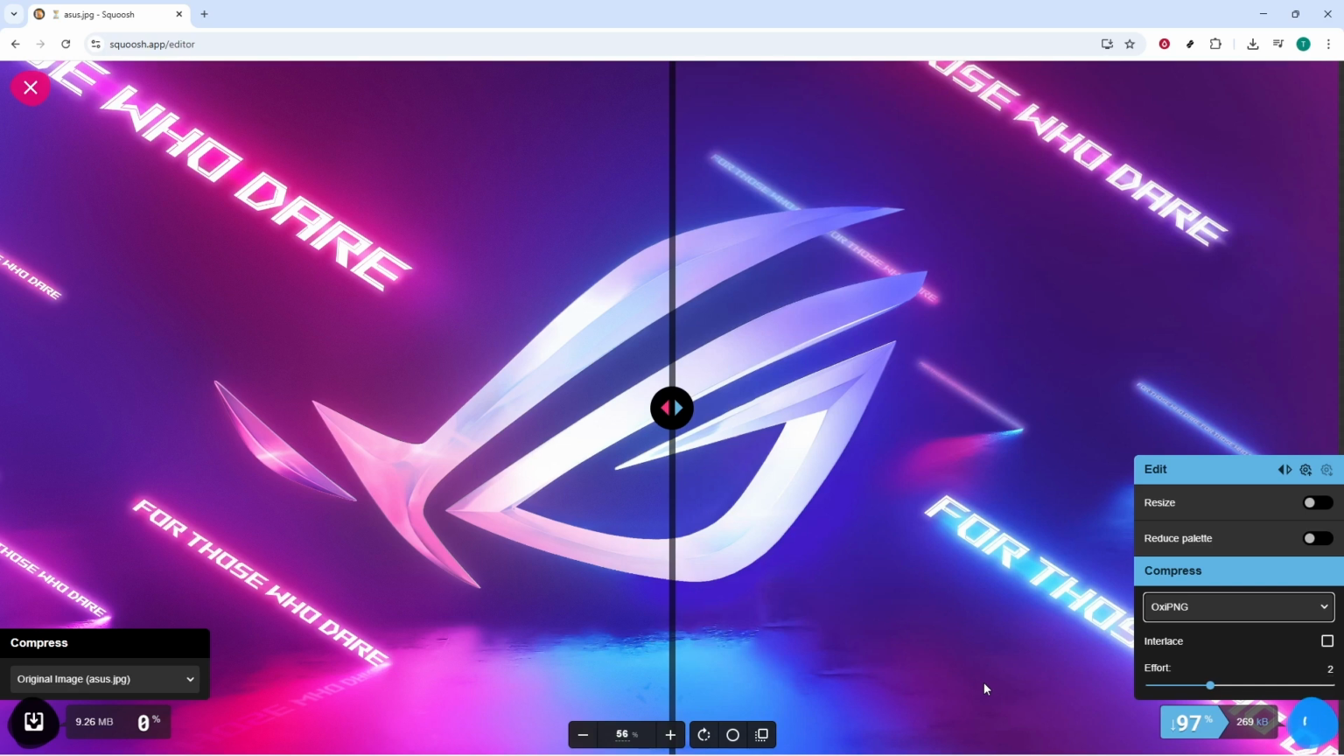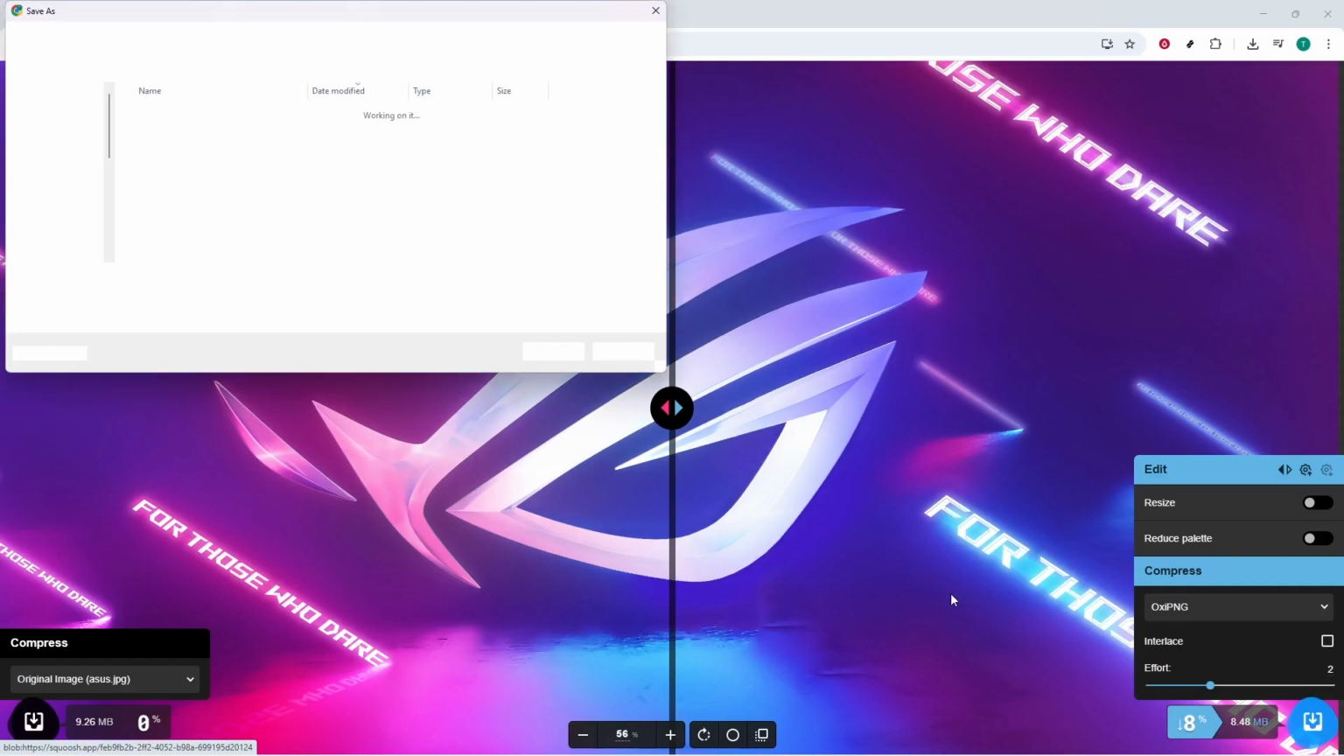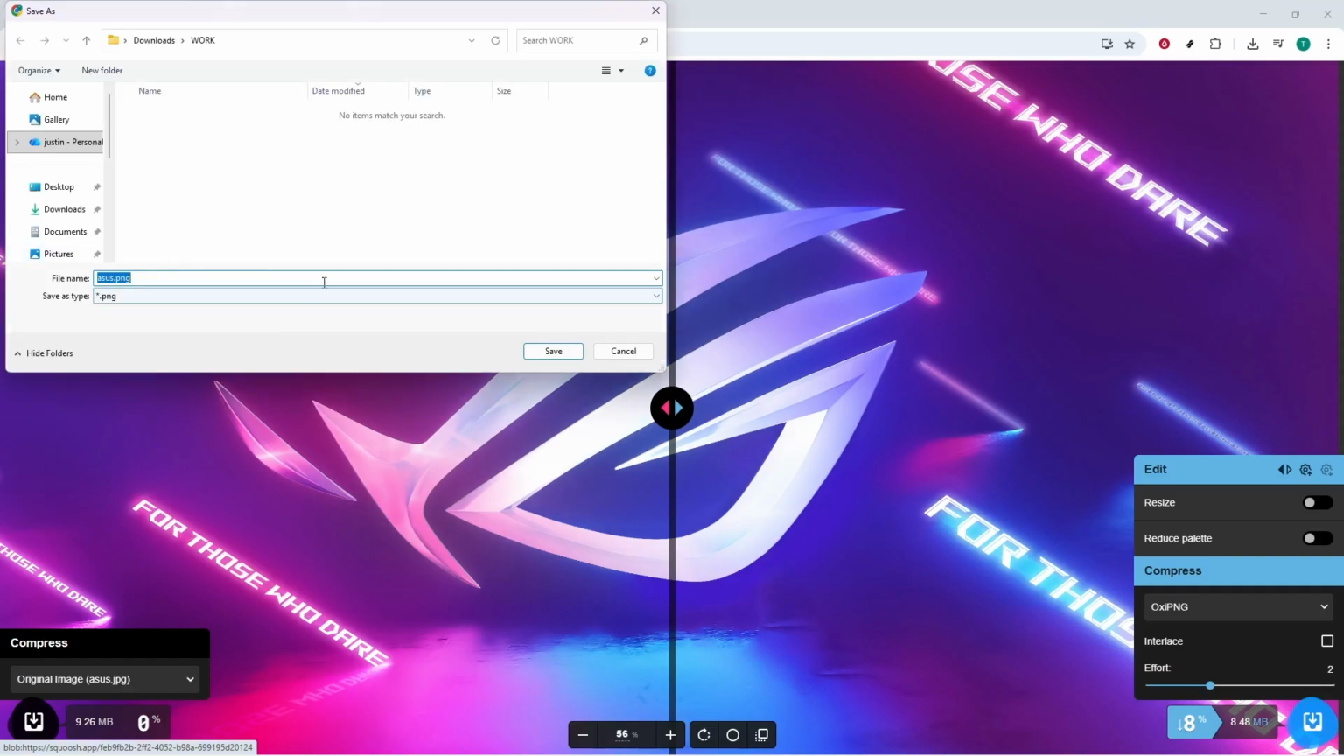Now that you've selected Oxipng, the final step is to download your newly compressed image. You'll see a download button, usually marked clearly with a downward arrow symbol. Click this button to save the optimized image to your desired location on your computer. The transformation is now complete, and you've managed to compress your image into a smaller, more manageable file without sacrificing quality. And there you have it, a simple yet effective way to compress images using Squoosh and the Oxipng tool.